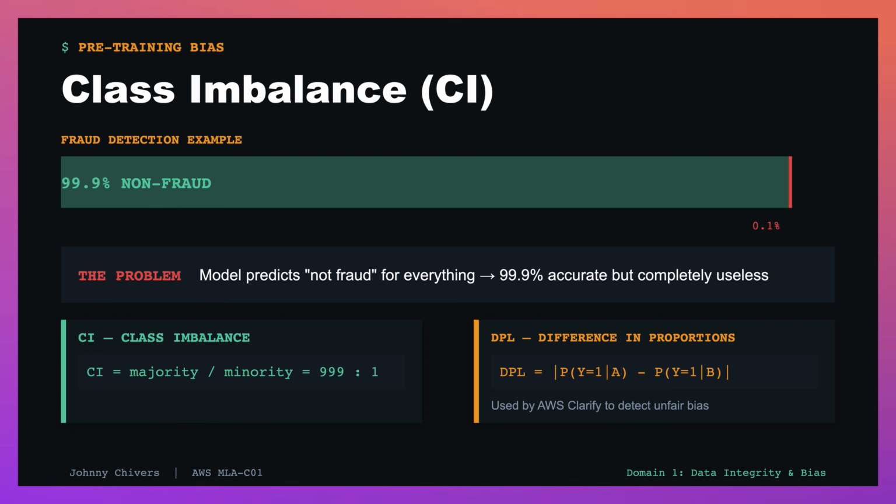So one common measurement is class imbalance, or CI. Let's take an example. We're building a fraud detection model. Your data has 99.9% non-fraud in it, and 0.1% is fraud. If your model just predicts not fraud for everything, it is 99.9% accurate, but it's absolutely useless for detecting fraud, because the minority class is so small in the data set that the model can't actually pick it up.